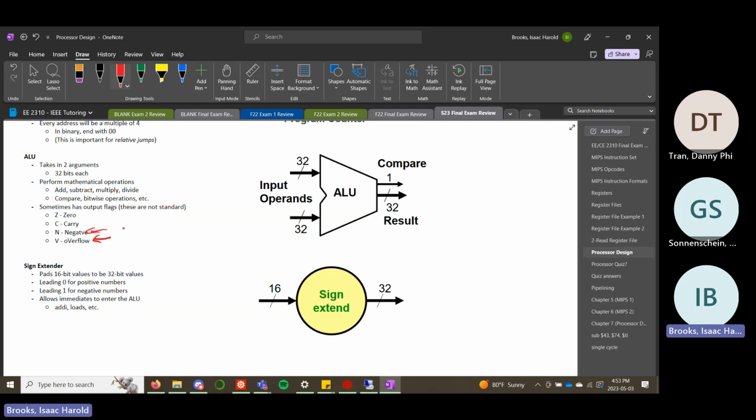Or if the value is negative, these flags can be useful. But I don't think you have to worry about them for this, but maybe you'll see them. Your ALU is doing all sorts of mathematical operations, and also comparisons and bitwise operations like OR. The sign extender is a little tricky, but it's not that difficult to understand what it's doing. It's kind of tricky to understand why.